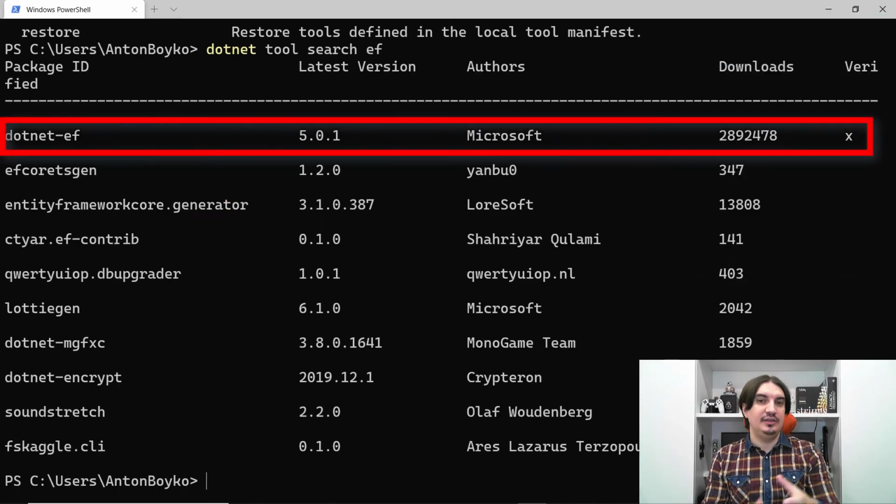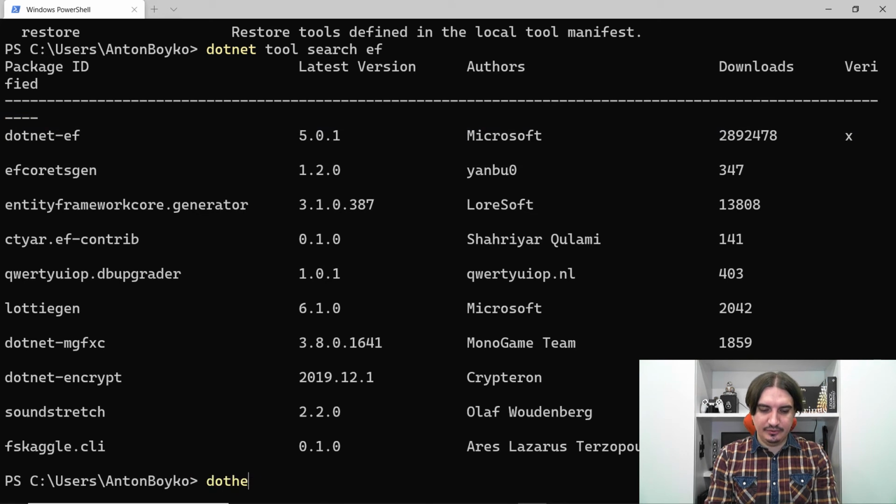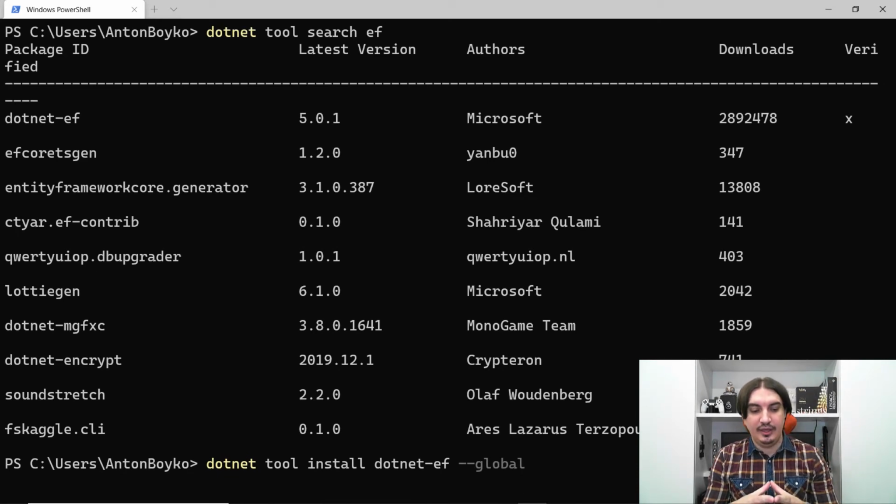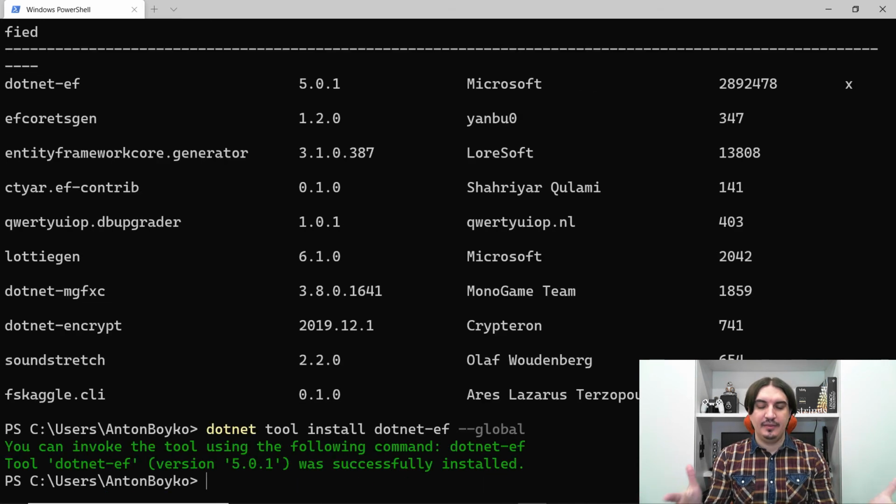And as you can see, here are the results. So I have a bunch of different packages which contain the EF keyword, and I need to use the first one, dotnet-ef. So what I will do here, I will do, oops, sorry, typo again, dotnet tool install dotnet-ef. And because this is a global tool, I also need to add the flag --global. And that's actually it.